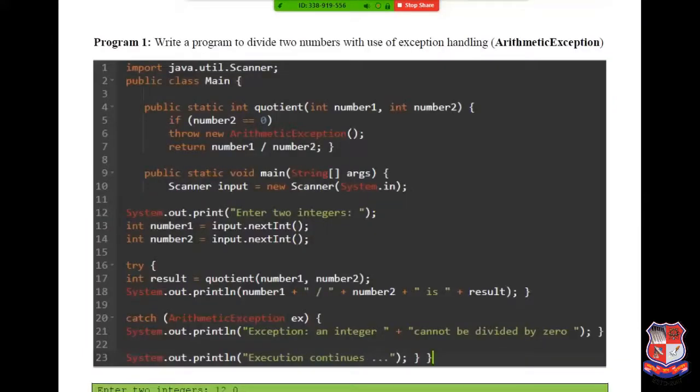So first of all, we will see a program for arithmetic exception. बहुत common exception है arithmetic exception. In this, when we try to divide two numbers, if the second number is 0, if we want to divide any number by 0, then it is not possible and it will throw arithmetic exception.